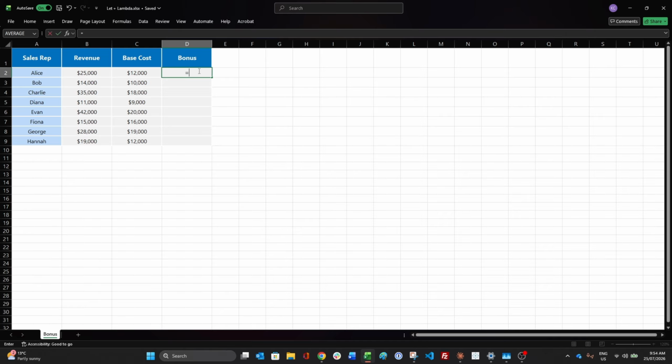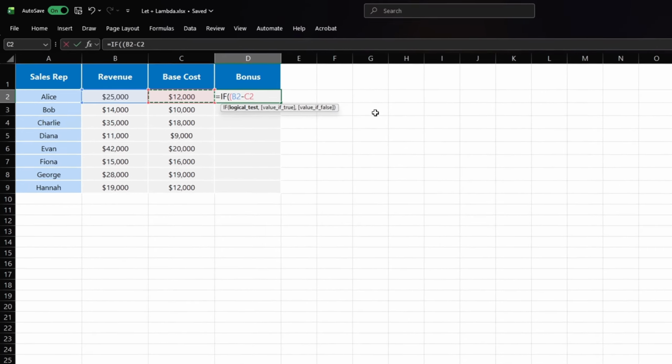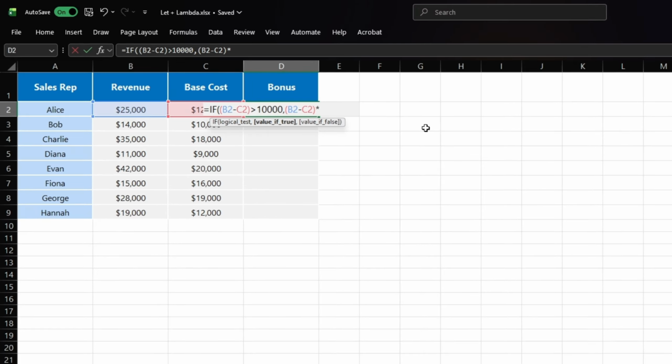For this example, I need to calculate bonus based on profit. If profit is over 10,000, the bonus is 10%. If it's over 5,000, the bonus is 5%. Otherwise, there's no bonus. A simple IF formula will do the job. And there we go, it works.